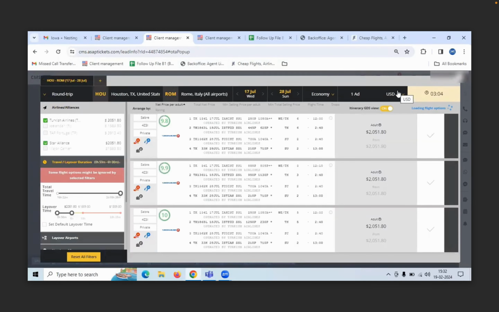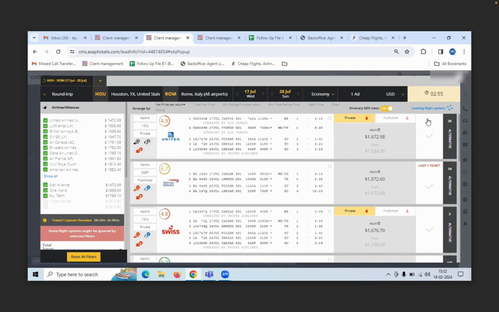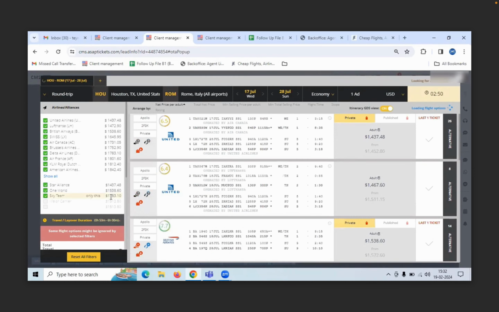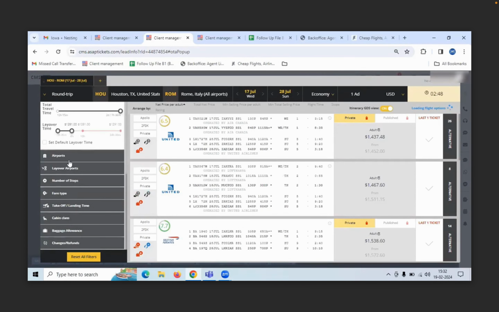So let it load. You have to wait until it loads the flight options. In the meantime, there are a lot of filters which you can see. So please go through the separate video about the price code and how to use it, so that you will have much more clarity about how to use the filters of the price code.